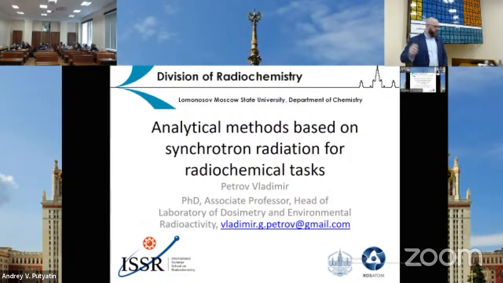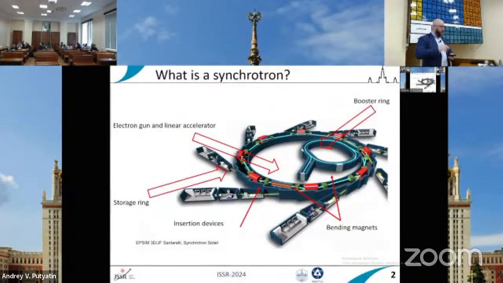So I will try to do this lecture about analytical methods based on synchrotron sources, synchrotron radiation. So first of all, what is a synchrotron? Basically, it's an accelerator of the electrons. There are three main parts at every synchrotron.